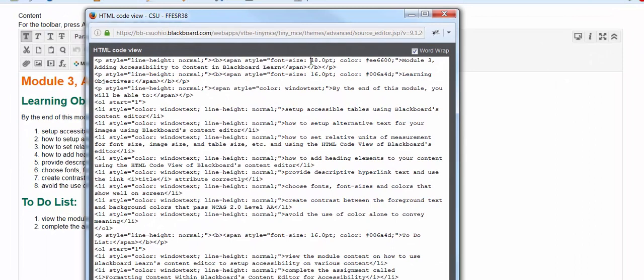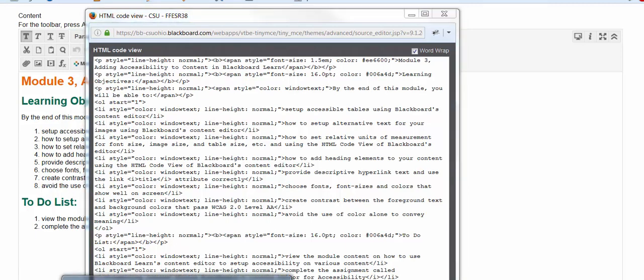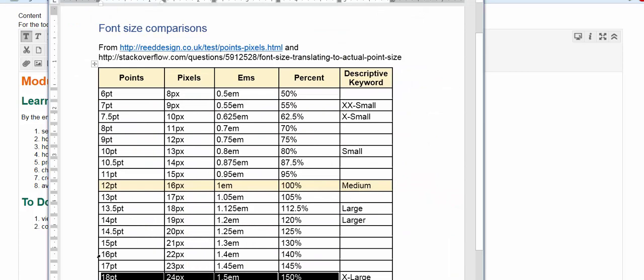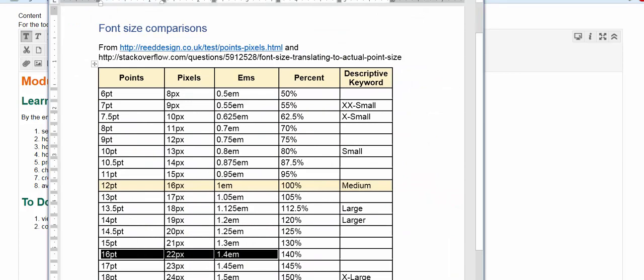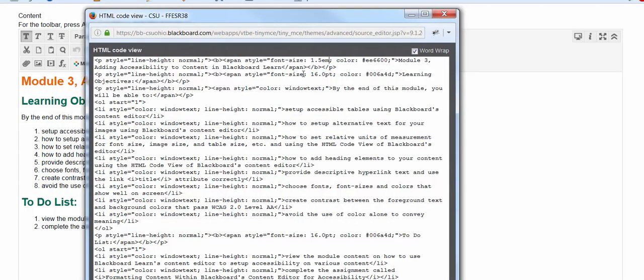So I'm going to go ahead and replace that 18 point with 1.5M. And then I'll go down here to the chart again, and the next heading level down is 16 point, which is 1.4M. So I'm going to look for that font size for that subheading and replace the 16 point with 1.4M. And I'm going to do the same for the next subheading level down for the to-do list. I'm going to grab that 16 point and type in 1.4M.